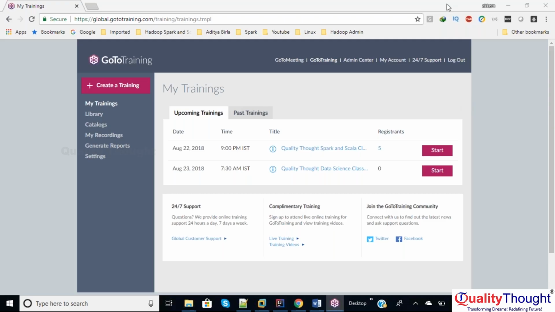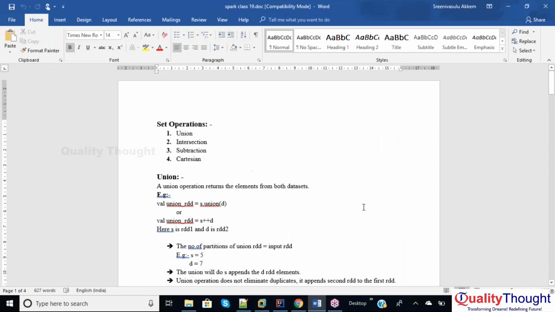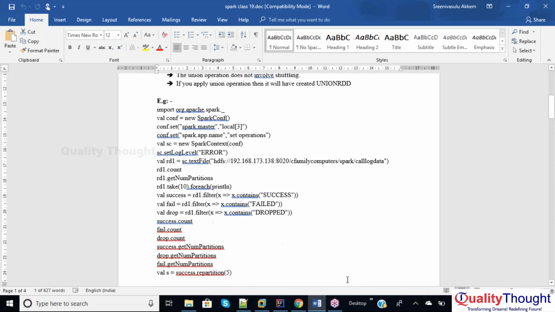In the previous class, we briefly discussed set operations: union, intersection, subtraction, and Cartesian. We can implement union by using the union function or plus plus. Okay, let's take one simple example to demonstrate these set operations.